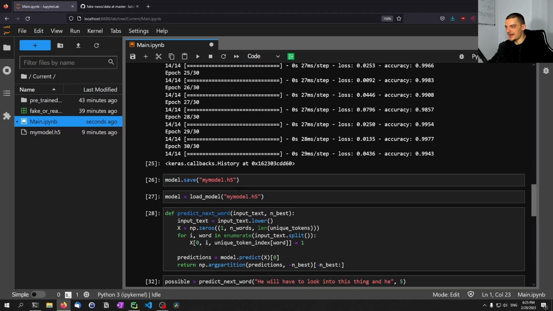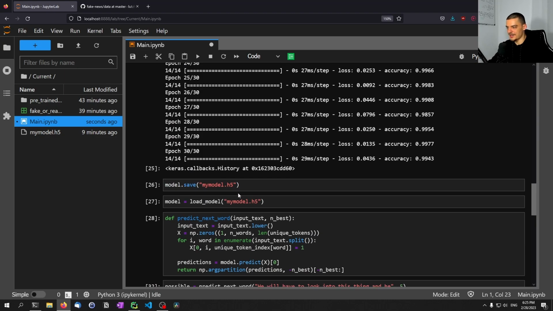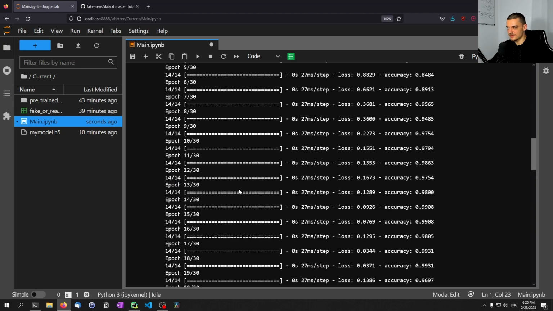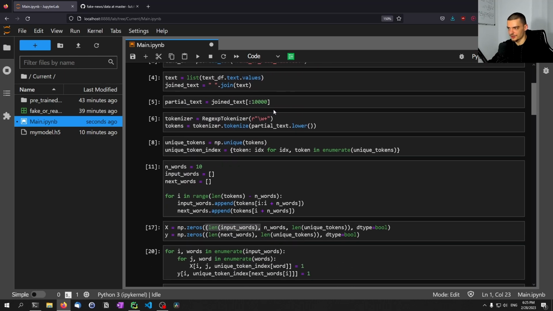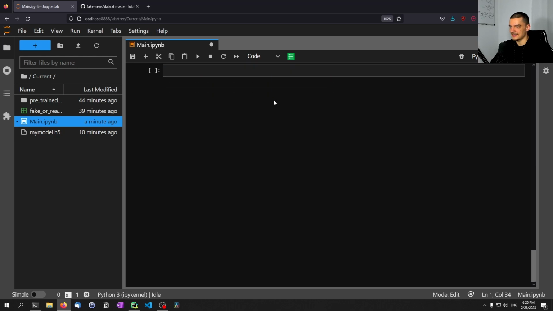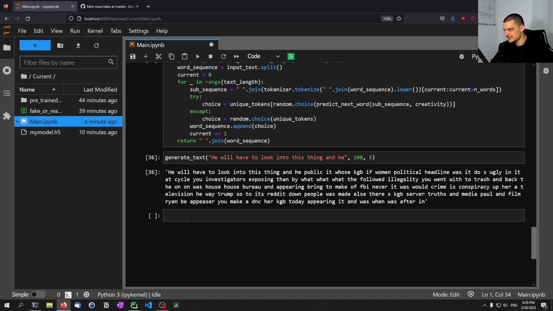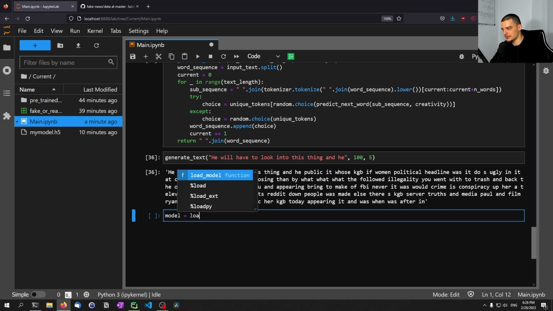Now, let's go ahead and use a model that I already trained on this data set for quite some time. I think I used 100,000 characters. So instead of using 10,000 here, I used either 100,000 or maybe even 1 million, I'm not sure. But I trained this and the results are not that bad. So let's see if we can get some better generated text here by saying model equals load model.